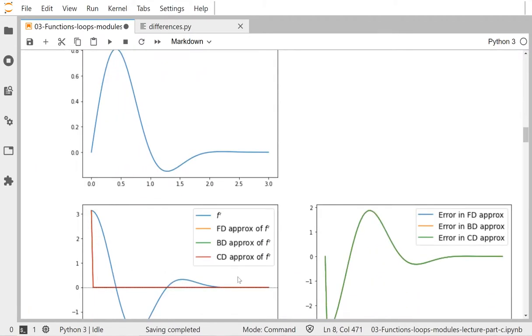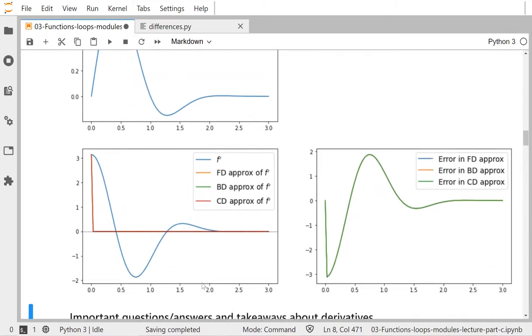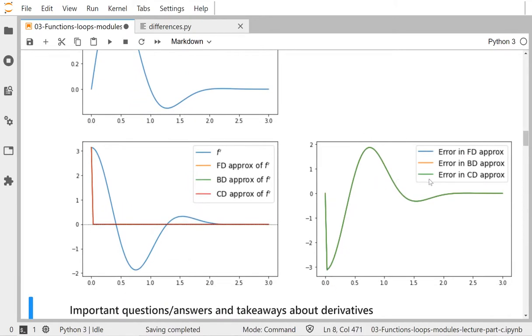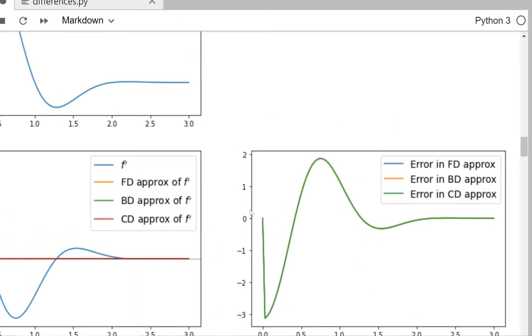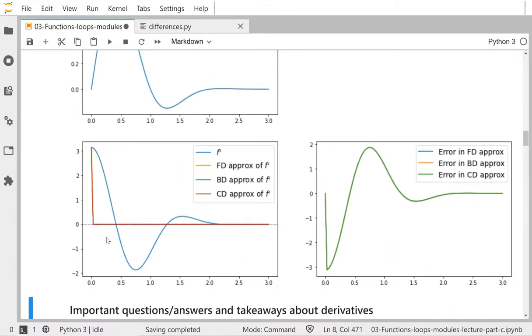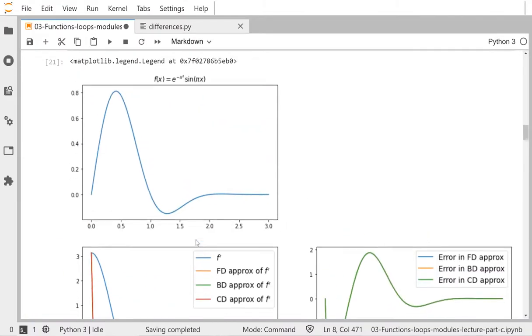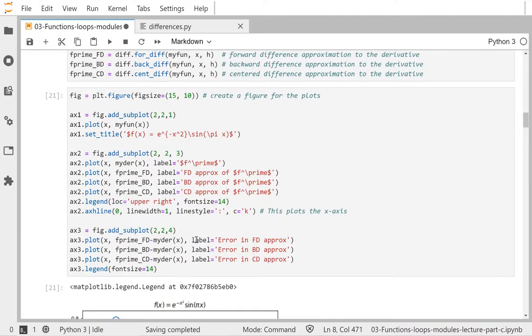So there's your derivative approximations, which look like complete nonsense. And here's the error in your derivatives. All of them. The reason you don't see 3 colors is they're all lying on top of each other. And the error is completely insane. It's basically the value of the function, because everything here was 0. Well, this is because of the finite precision arithmetic that a computer can handle.